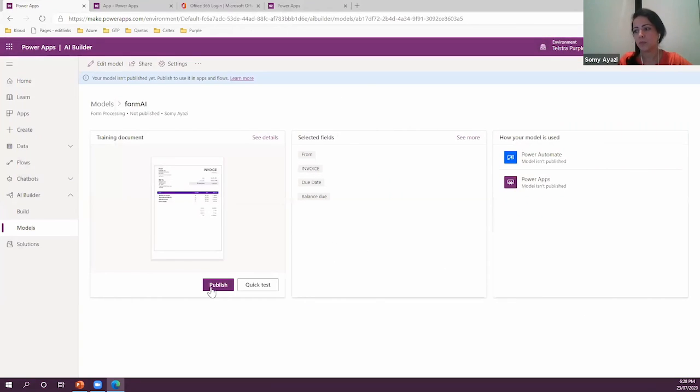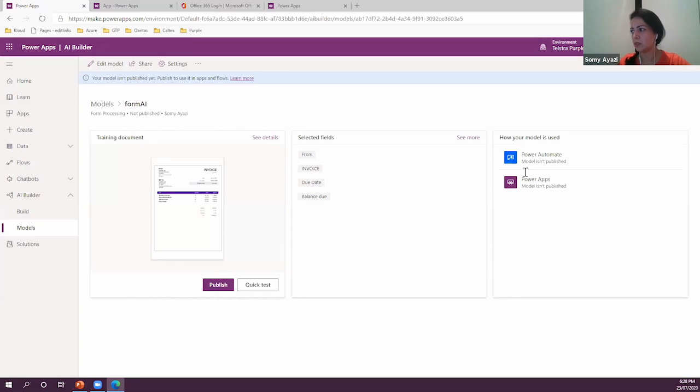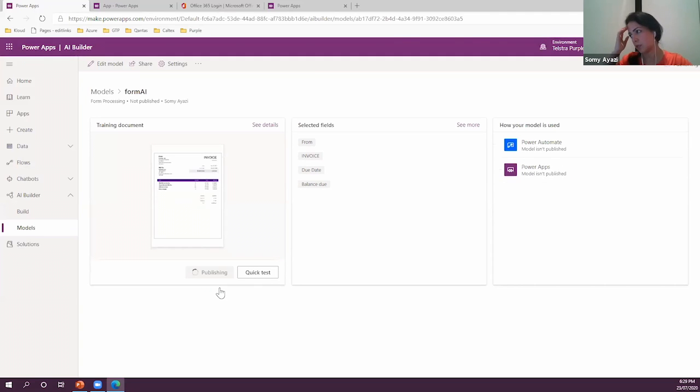You have the option to publish. Once you publish, it will be available in PowerApps, and also in Power Automate for you to use. If it's not published, you don't have the option to use it. As you can see, once the model is published, you have the option to use these two. I can publish it, and then I can use it within Power Automate and PowerApps.